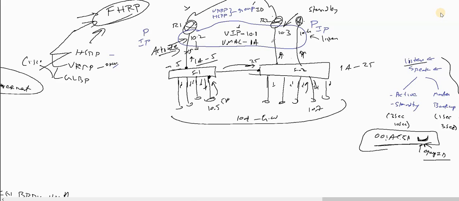See, I want a quick convergence, right? When this link goes down, switch 1 knows about it. Switch 1 knows because the physical link went down. Immediately this entry is removed from the MAC address table because the port is down.